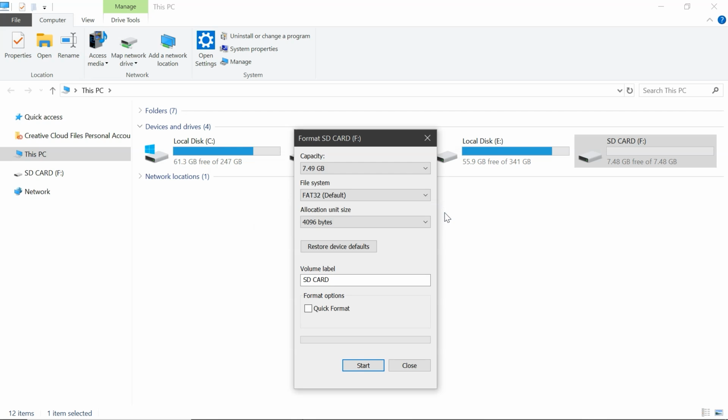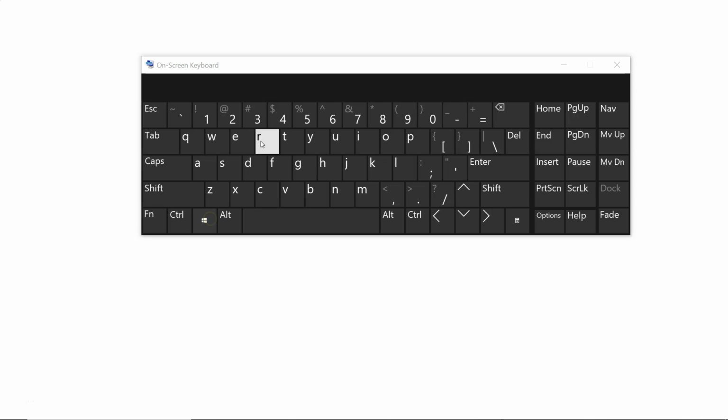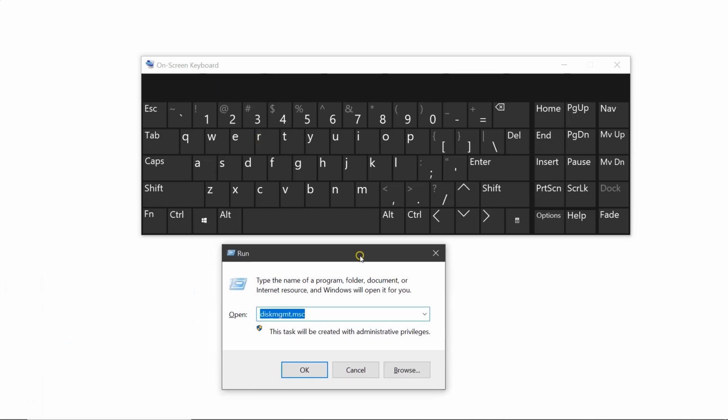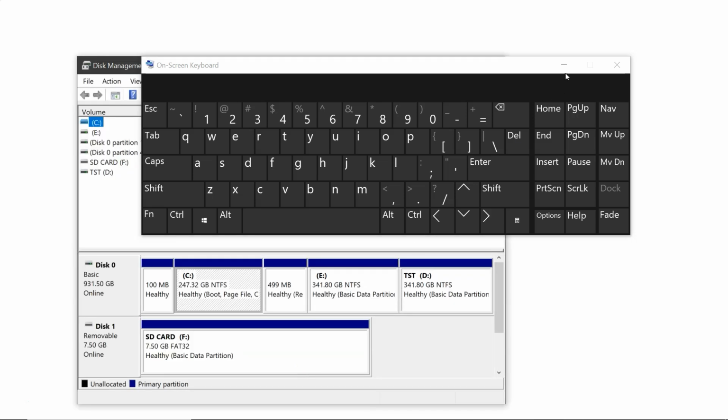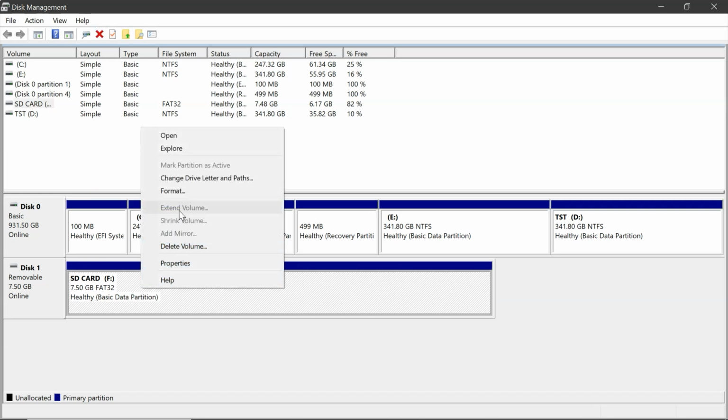Let's try another method using disk management. Press Win plus R on your keyboard to open the Run dialog box. Then type diskmgmt.msc and hit Enter. In the disk management window, locate your SD card. Then right-click on its partition and select Format.